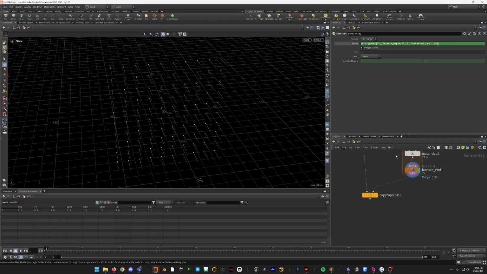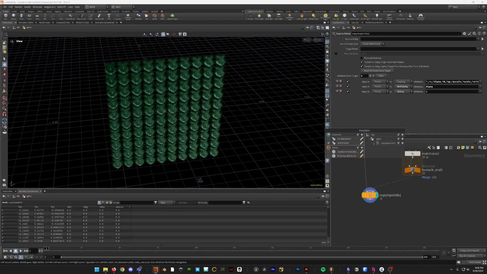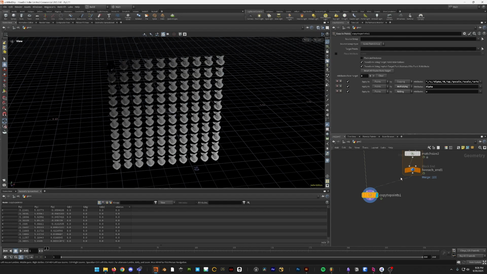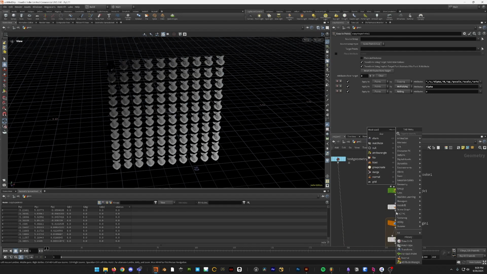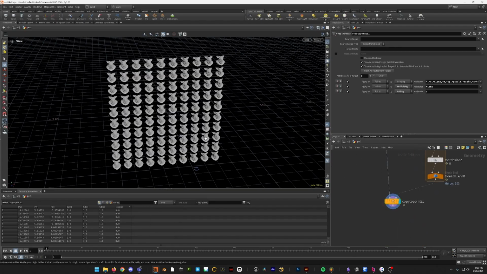Alright, pretty cool. And if we check it out with the pig head, let me just hide this and this and this. And also I forgot to clear the color right here, so it doesn't transfer the color to our objects.